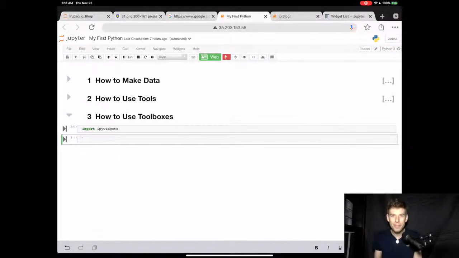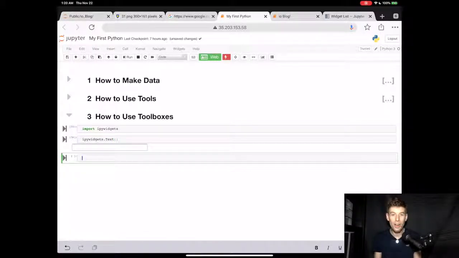But how do you use them? Well, to use a toolbox, you type the name of the toolbox, and then you put a period. Then you type the name of the tool you want to use. So for instance, in the ipywidgets toolbox, there's a tool called Text. When you type Text parentheses and then you run the command, all of a sudden you see a text box. You can go inside of this text box and write your own text.